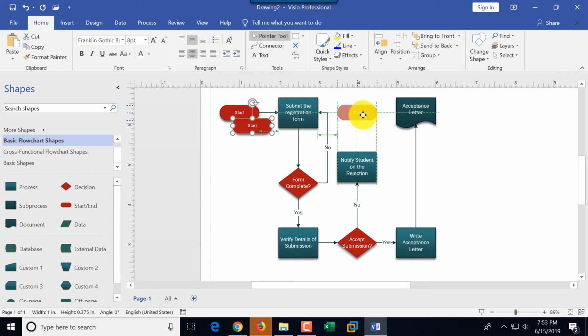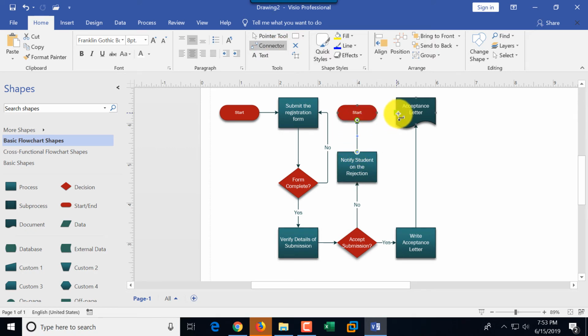So in addition, remember, as we will recap, you have a way of just dragging and dropping the shape. Then you have a way of adding more shapes through these extensions. Copy and paste is another way how you can add shapes. And now we need to connect it through the connector. So I'm going to connect it from both notify student on the rejection and from the acceptance letter.